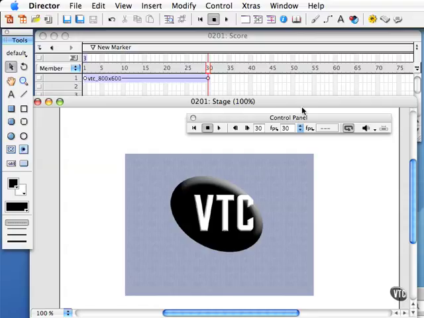You can also use the control panel to start, stop, and rewind movies on the stage. Controlling movie playback is probably the most common use of the control panel. As you build a movie, you may want to check your progress periodically by watching the movie on the stage, so you'll use the control panel.